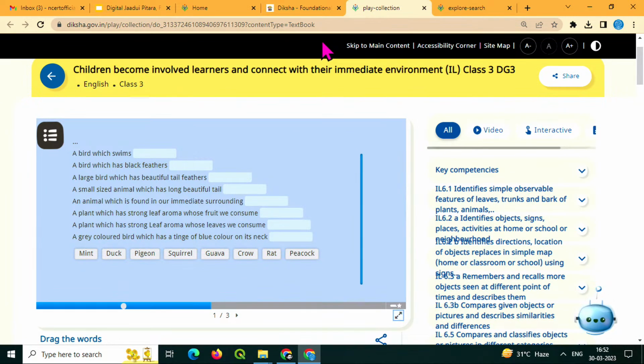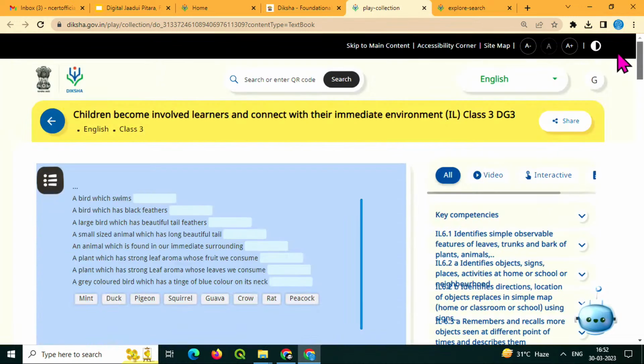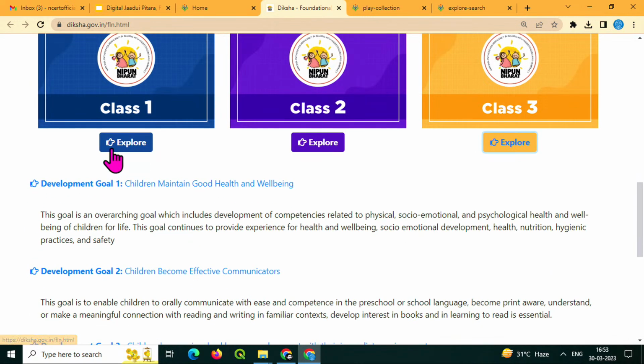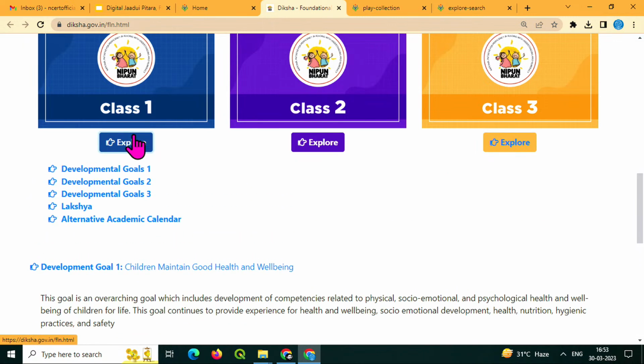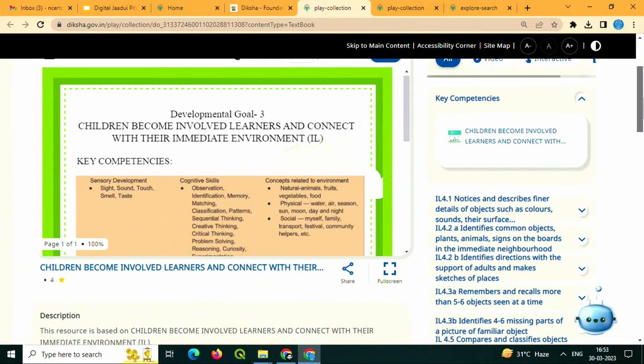So can we see one more resource? Or maybe for a different class, it is up to you which resource you want to show, Dr. Prachi. Yes, we can choose another class and another subject. So for this I am clicking on class 1, and a different developmental goal, developmental goal 3.